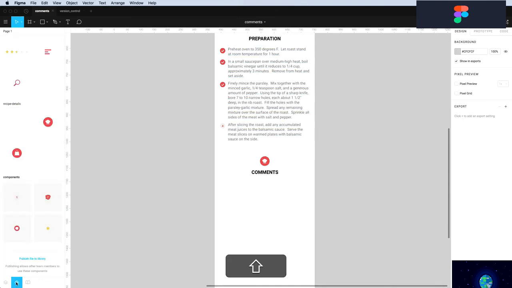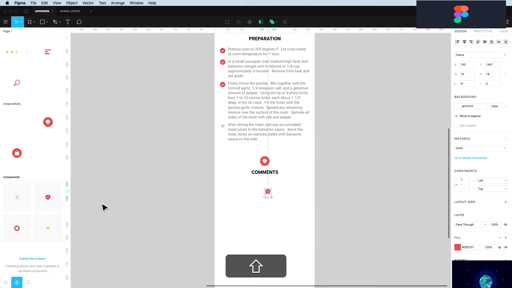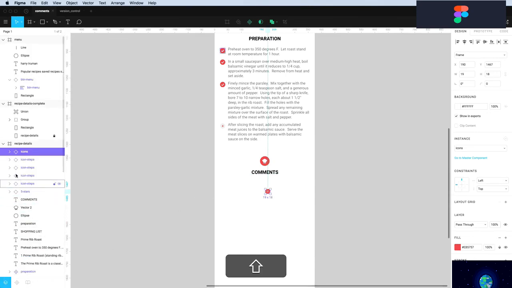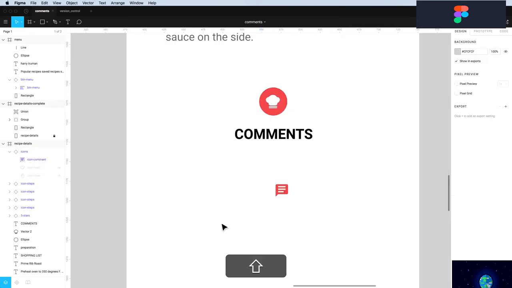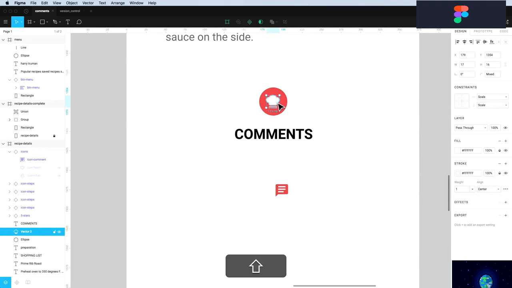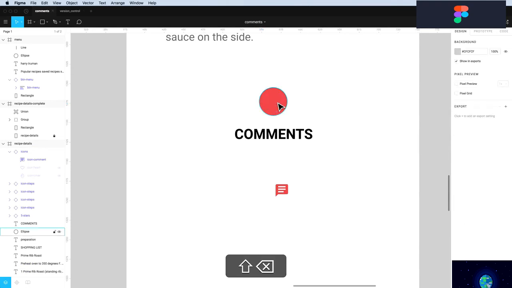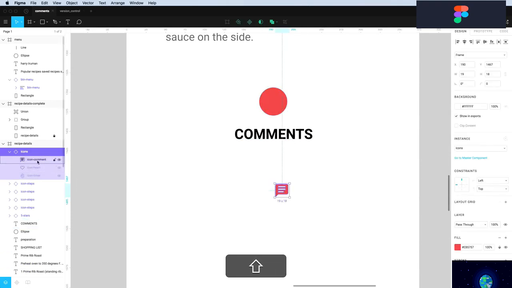So if I go into my components panel here, you can see that I've already created some icons here as a component. So I can click and drag this into my artboard here. And now if I go back into layers, I only want this comment icon, so I'm going to hide these two. And I have that comment. And you can do this a number of ways, but I'm just going to delete this icon here. I'm going to use this child component and bring this inside of here.